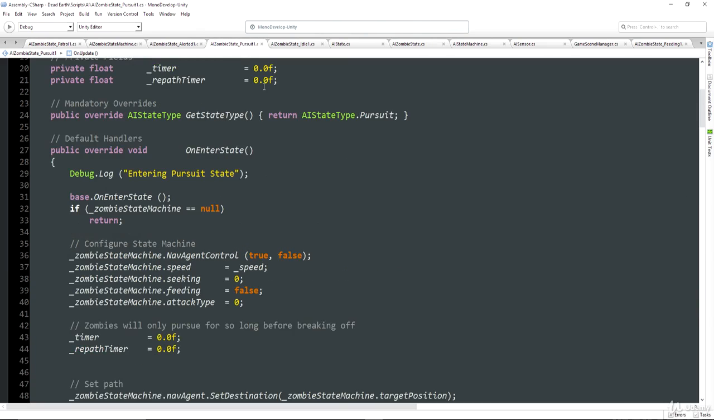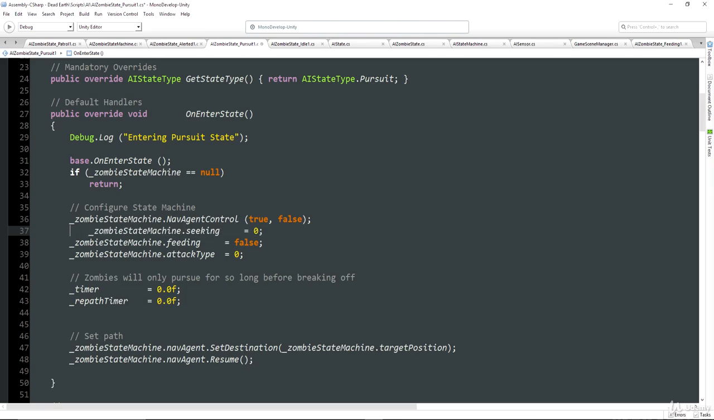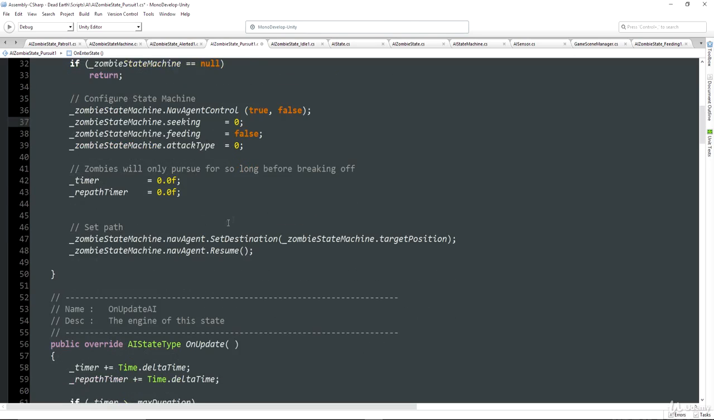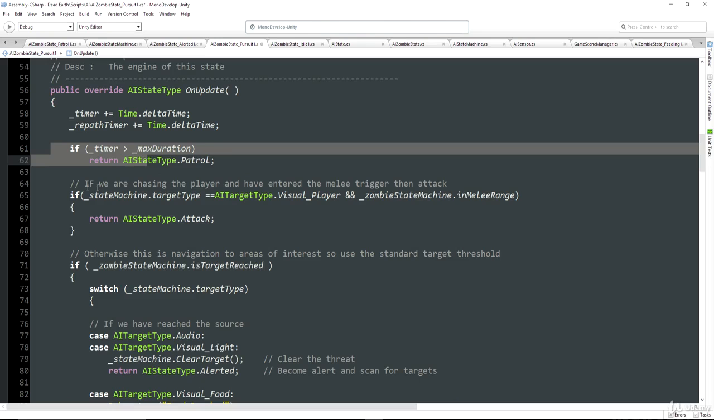Now in our pursuit state, we have a similar issue. When the pursuit state is entered, we set the speed immediately to whatever the speed was in the inspector. So we want to delete that line, I think, because we don't know if we have a path yet. In fact, when we come down here, the first thing we do is we set the destination of the nav agent. So the minute we get past here, for at least a short period of time, we definitely won't have a path. So we have all of this code at the top of our pursuit state where if we've exceeded our time, we return patrol.